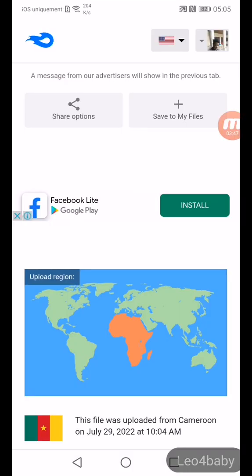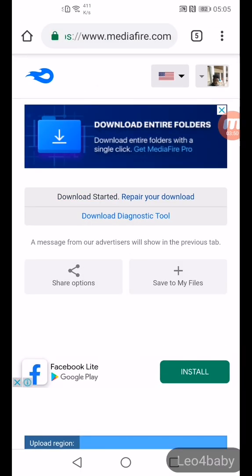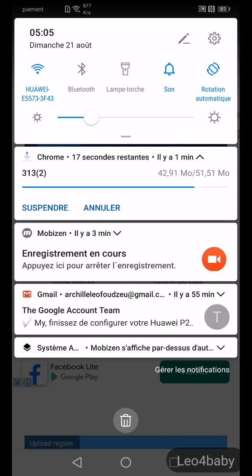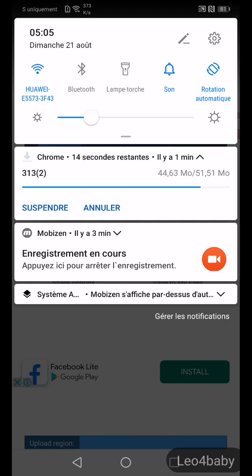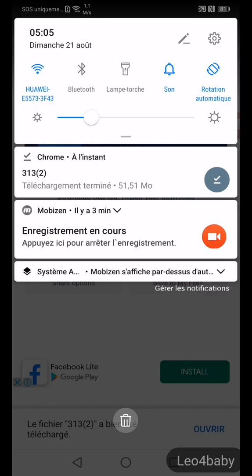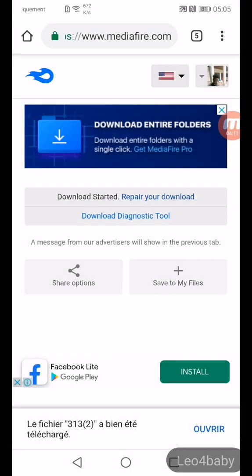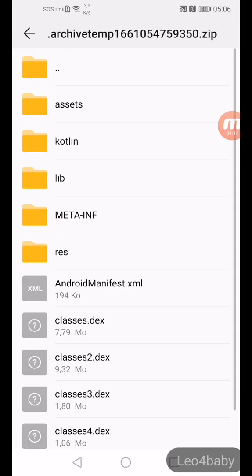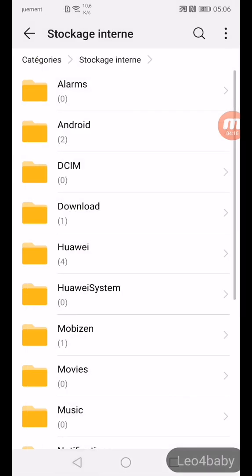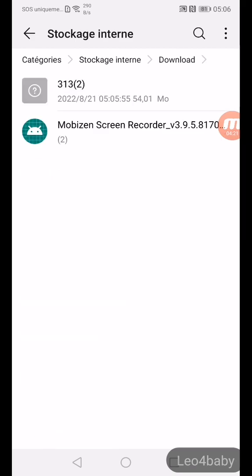Our download is going. I know the file is a bit heavy, but it's worth it. So don't hesitate to download and try it. Now it's done. Just open it. That's not going. Okay, just open. Go to the downloads.